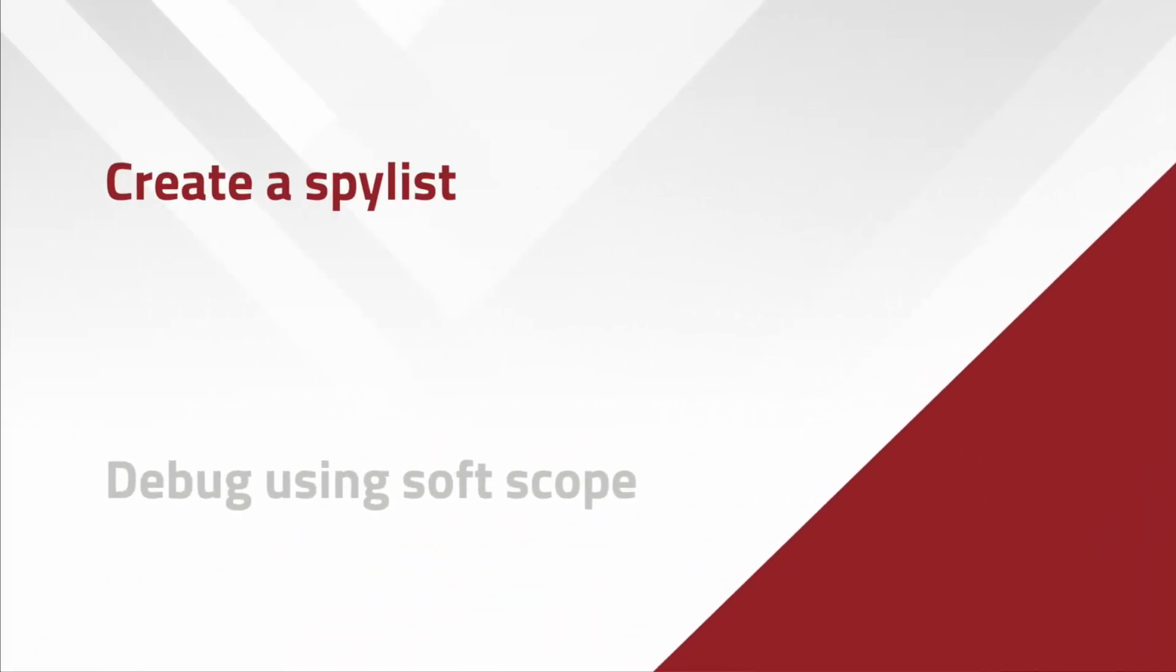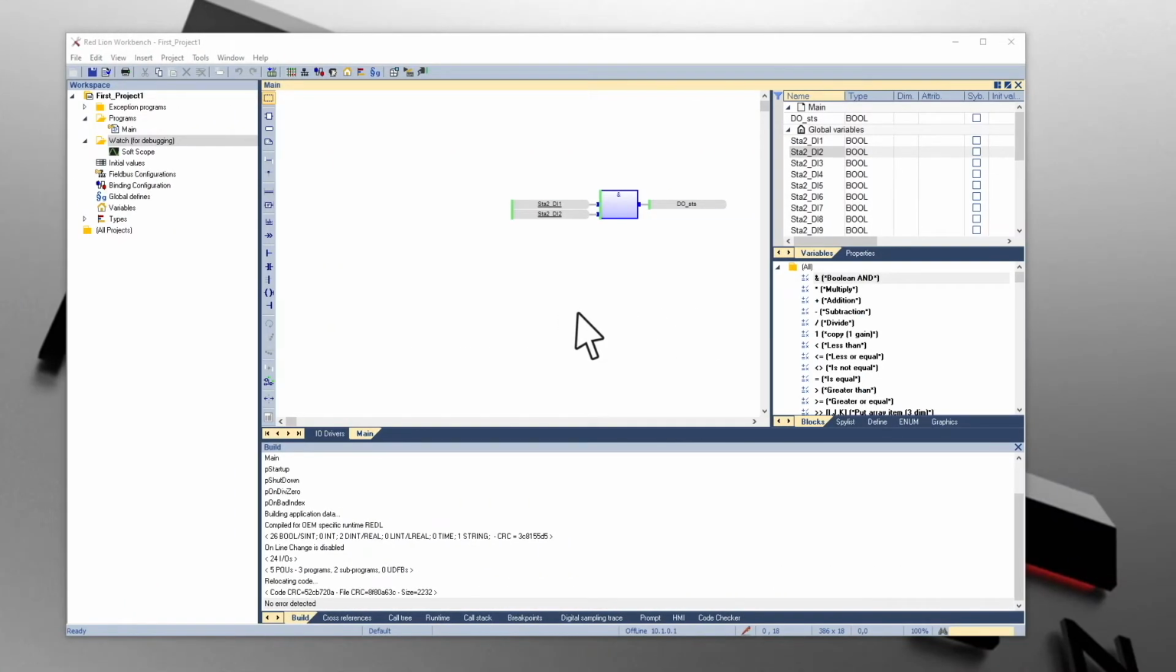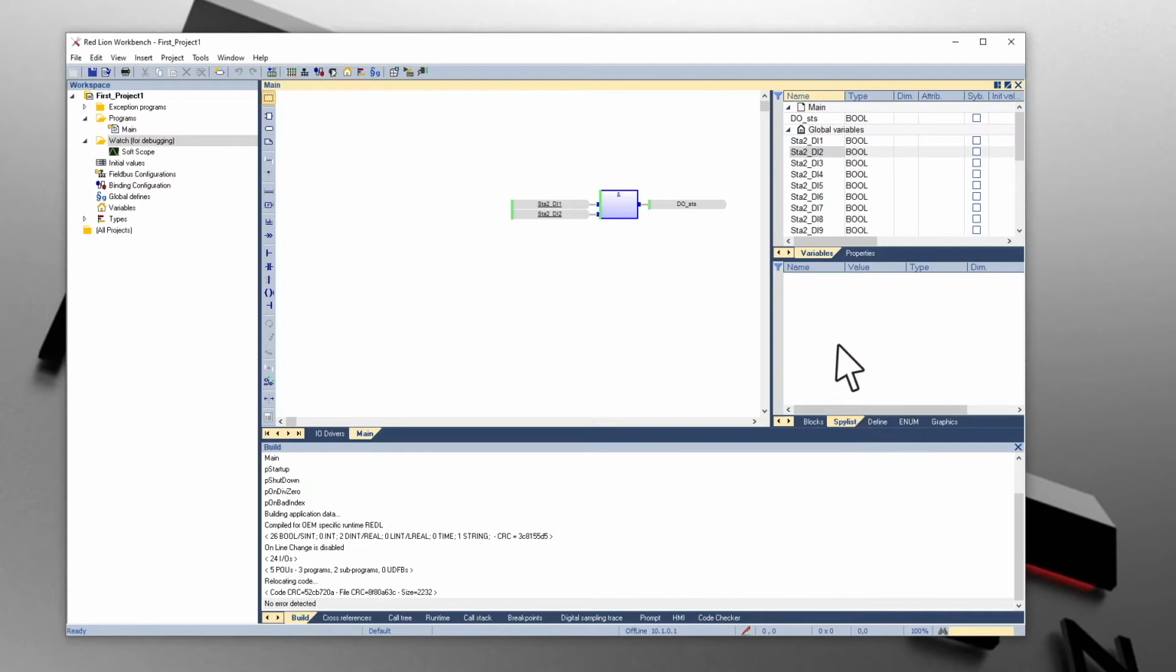We'll start by creating a new spy list. Start by opening the Quick Spy list in the Blocks window. Drag and drop variables into the spy list from the Global Variable Editor window.